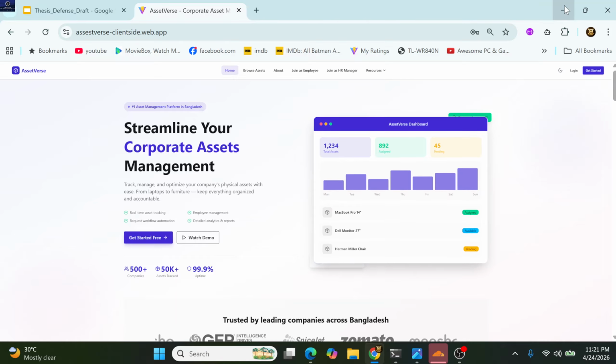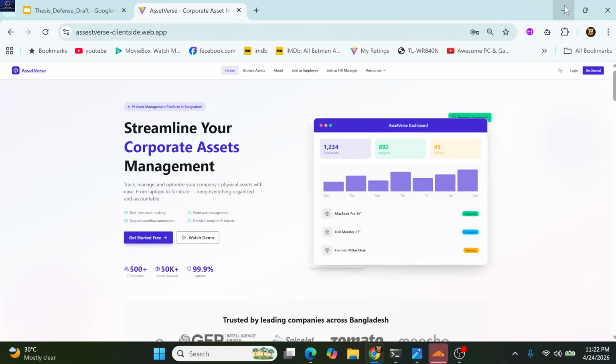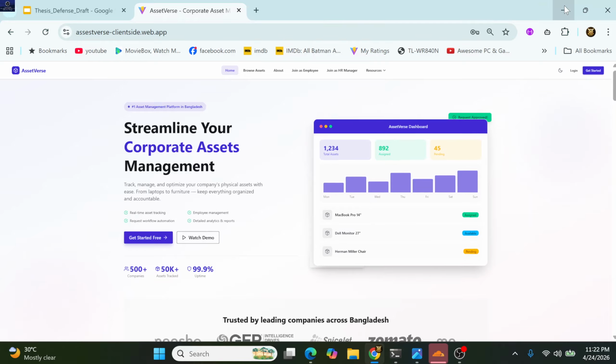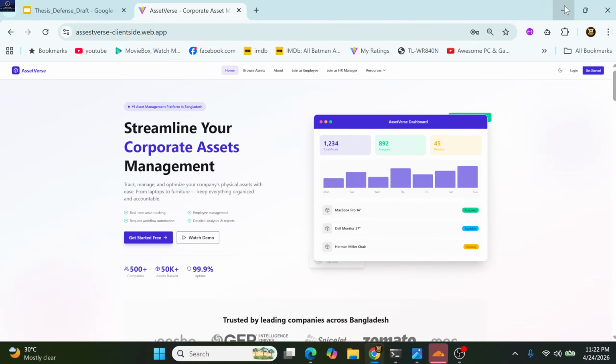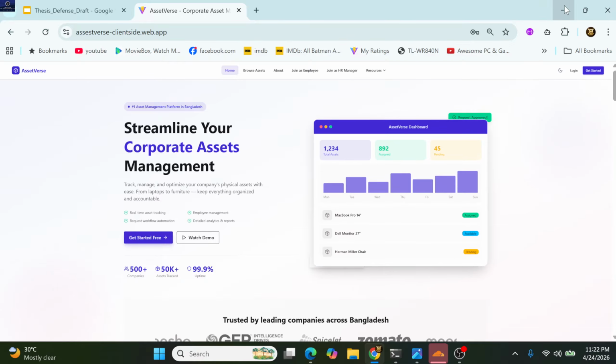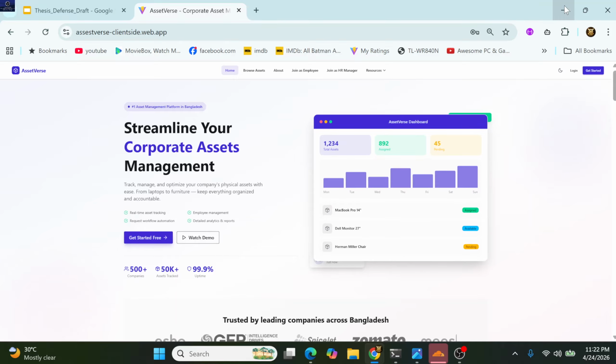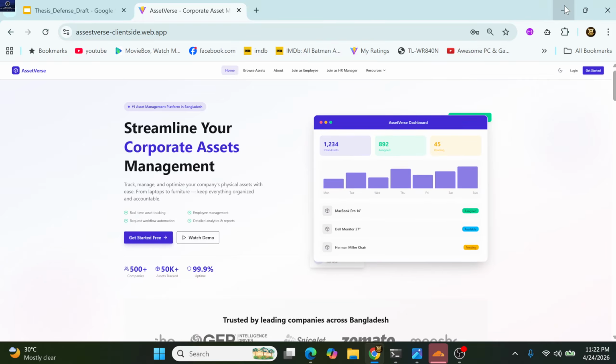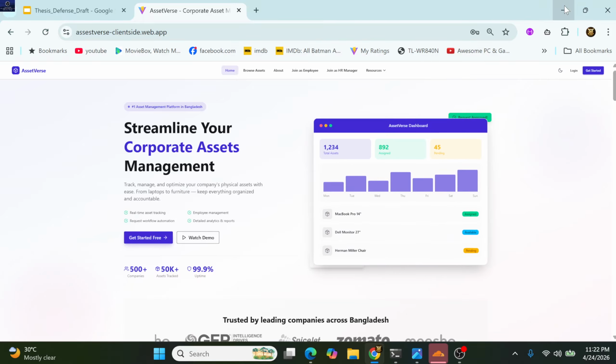Specifically for Bangladesh SMEs. Today, many SMEs still track assets using spreadsheets or generic HR tools, which lead to asset loss, slow approvals, and weak accountability. As you can see, this is the landing page of the prototype we are currently building, and this is version 1. This is made using the Daisy UI framework, a component library, and a MERN stack.